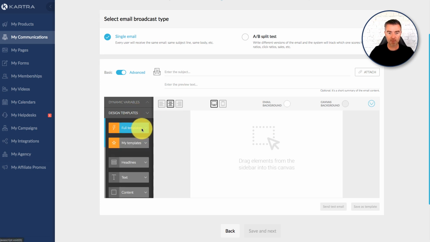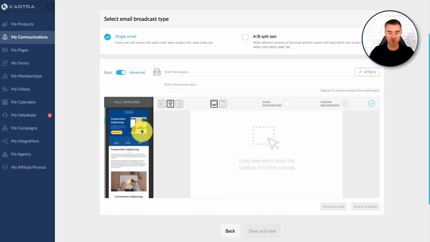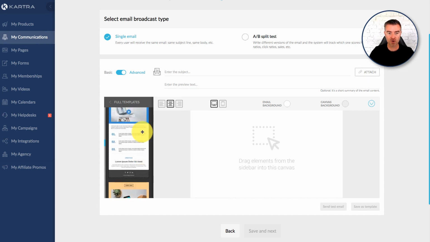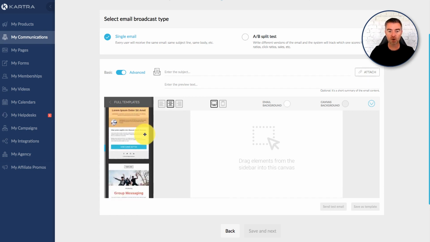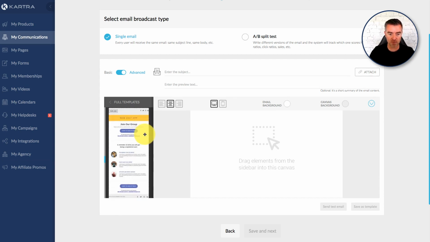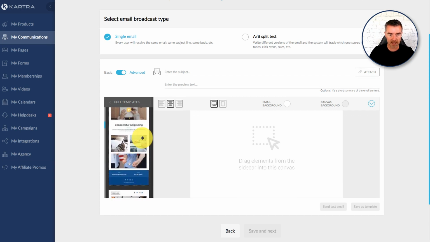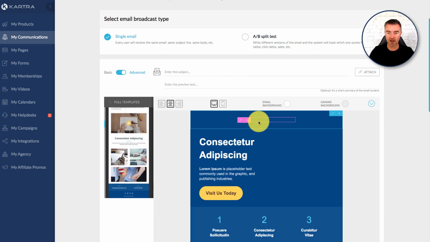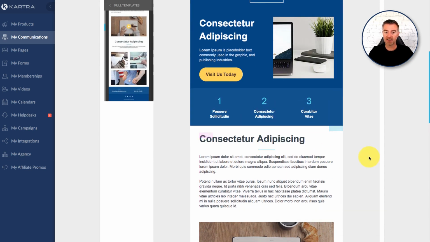So they have full templates here for a full email, lots of different ones, some really quite nice designs in there. So you need to have a little look through and see which one best suits the email you're about to send. Or of course you can build your own. So I'm going to show you how it works. Let's just pick a nice template here. Let's say this one. This looks pretty cool. So left click, drop it in there like so. And now you can get to work editing this.